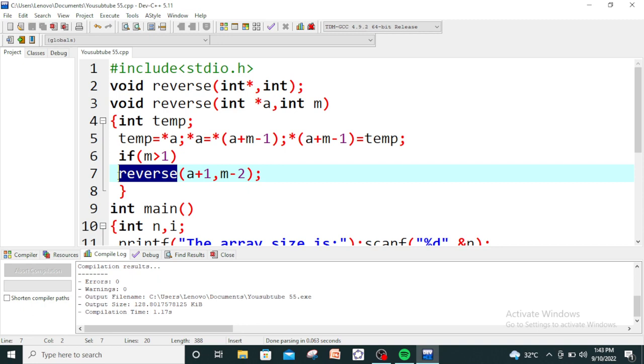Okay, and if you do not understand, then I am again saying to you that this program is based not only on recursion but also on pointers. So to understand the pointer thing, you have to see the previous video.